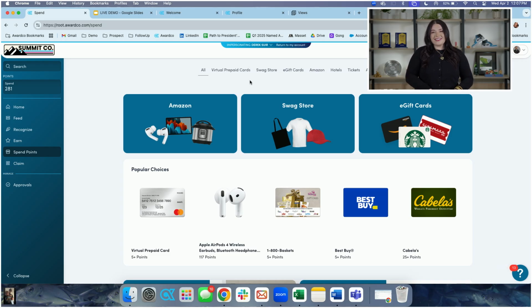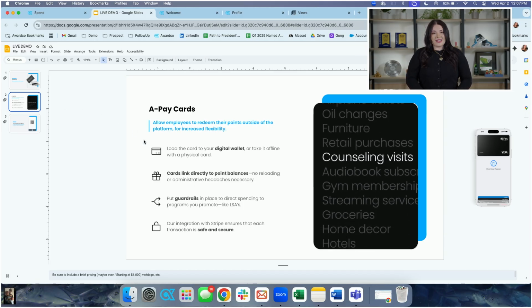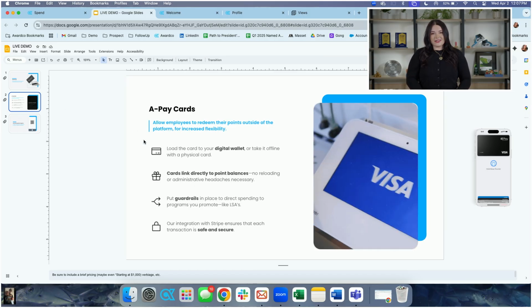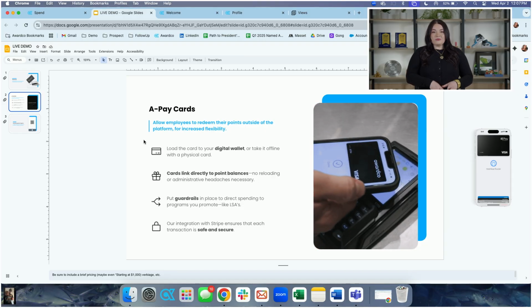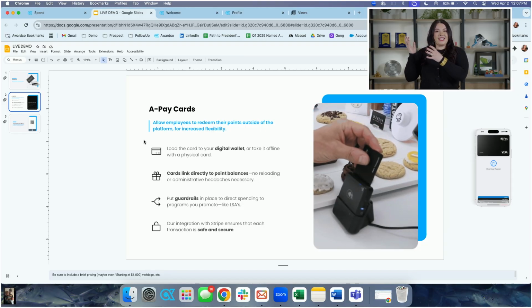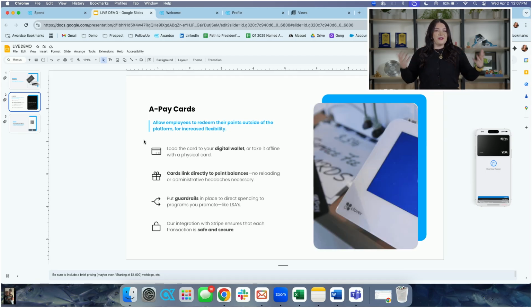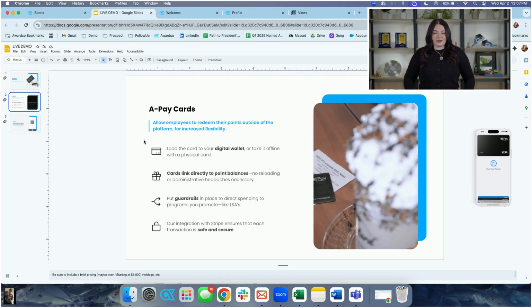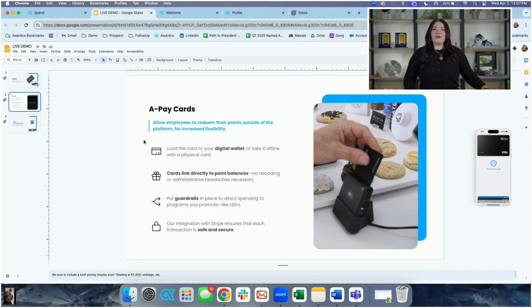But what if that's not enough? What if we need something a little bit more? That perfectly highlights item number 2 that we're going to talk about today, which is APay cards. APay cards are a digital or physical debit card that essentially connects the points that you earn on the Awardco platform to a card like you would use every day checking out at the grocery store. This makes your buying power increase tenfold.